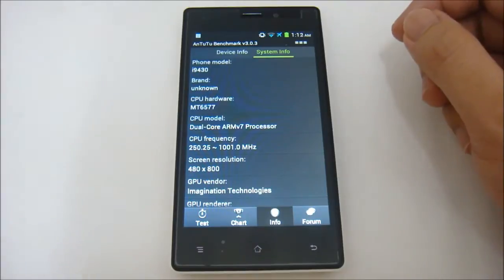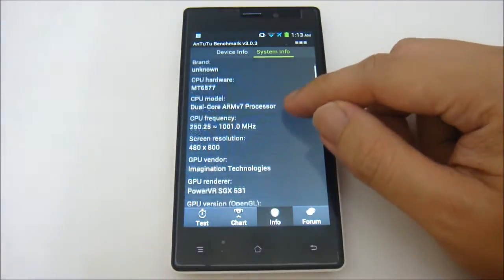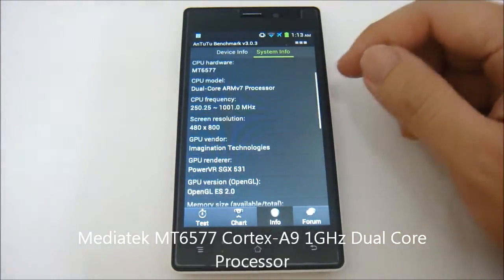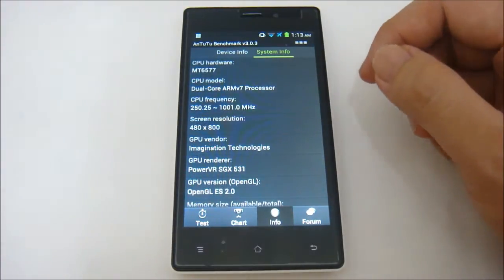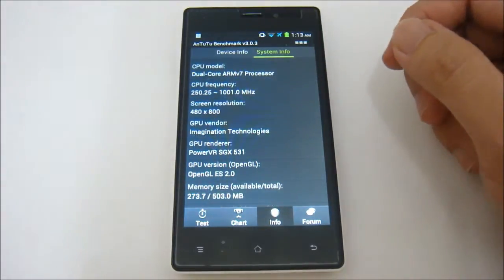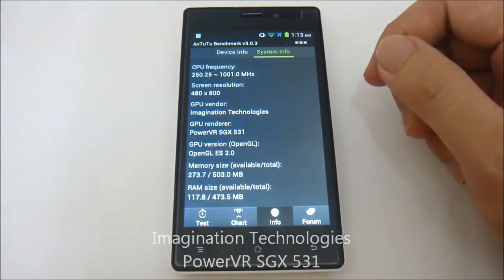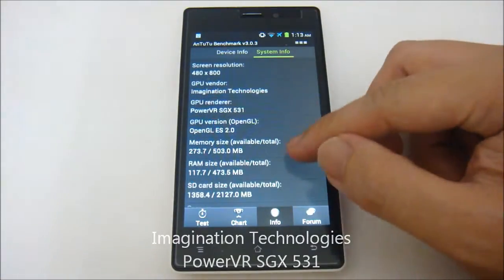So the phone model is of course the i9430. The CPU is MT6577 dual core ARM V7 processor with maximum frequency of 1 GHz. The screen resolution is 480 x 800 pixel. GPU is PowerVR SGX 531.